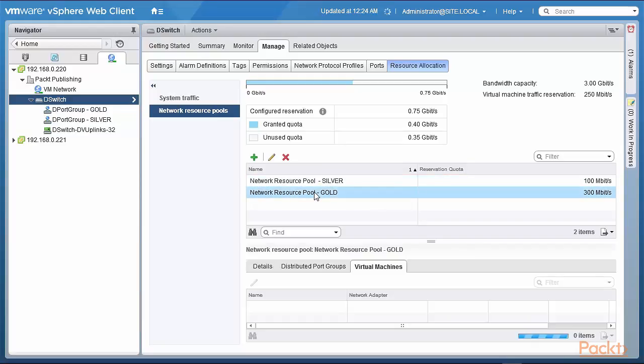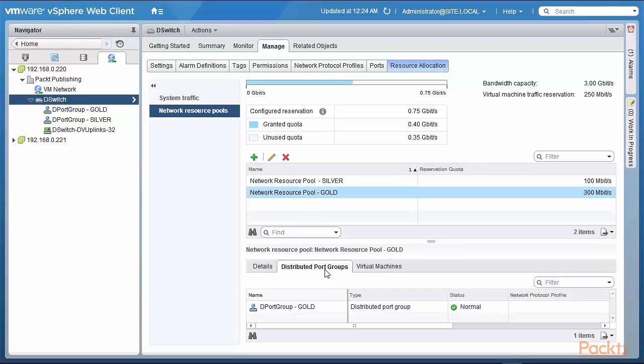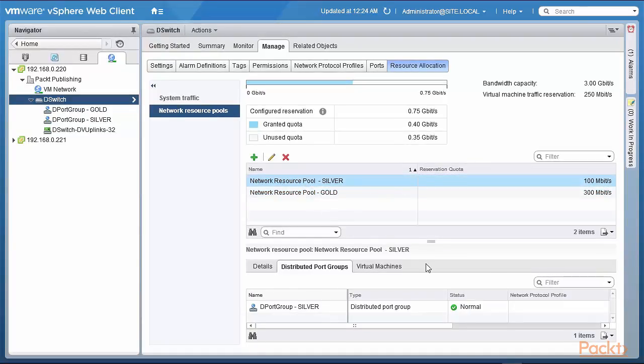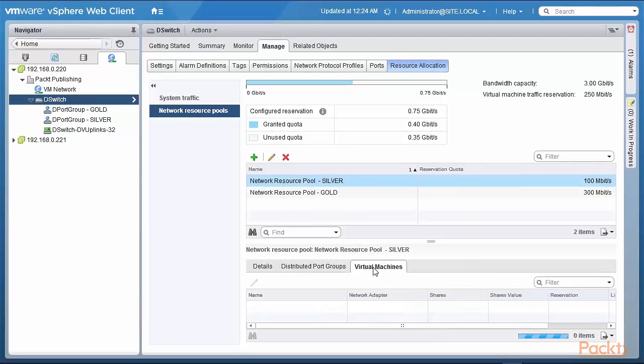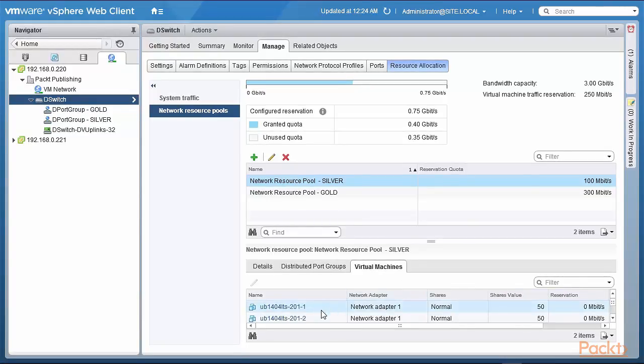But now when we click on Network Resource Pool Gold, we see that the virtual machine is connected to it via the distributed port group Gold. And when we click on this, we see that there are virtual machines. Here we go, connected to it. Those two Ubuntu machines. Each of them have a share value of 50-50 and so on.